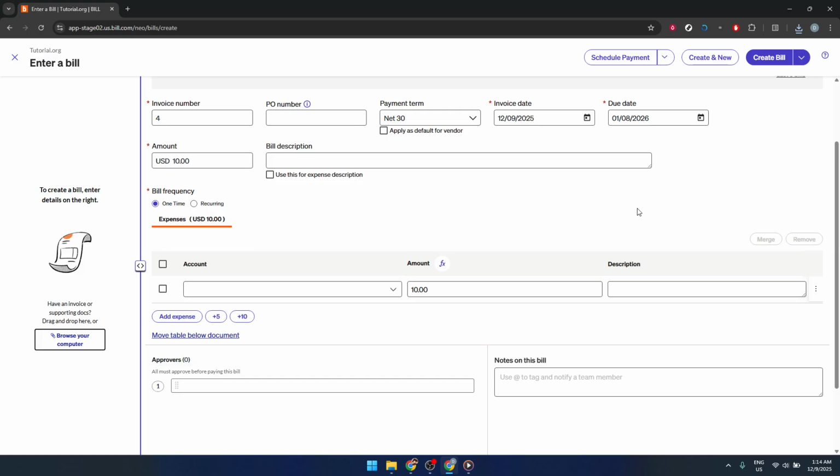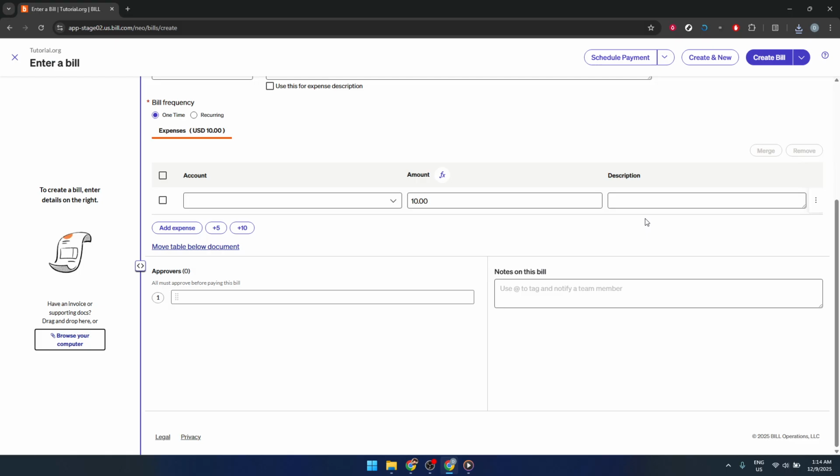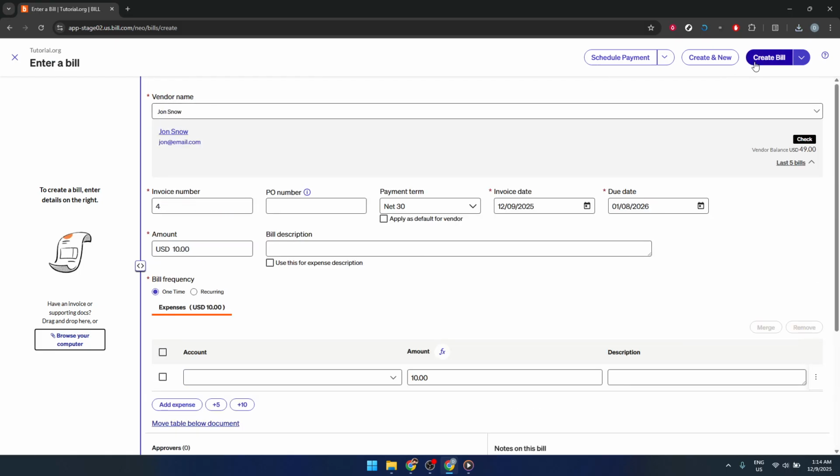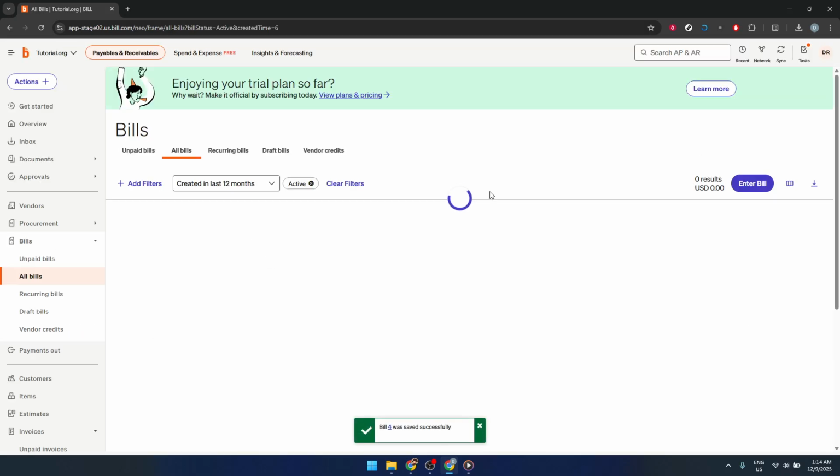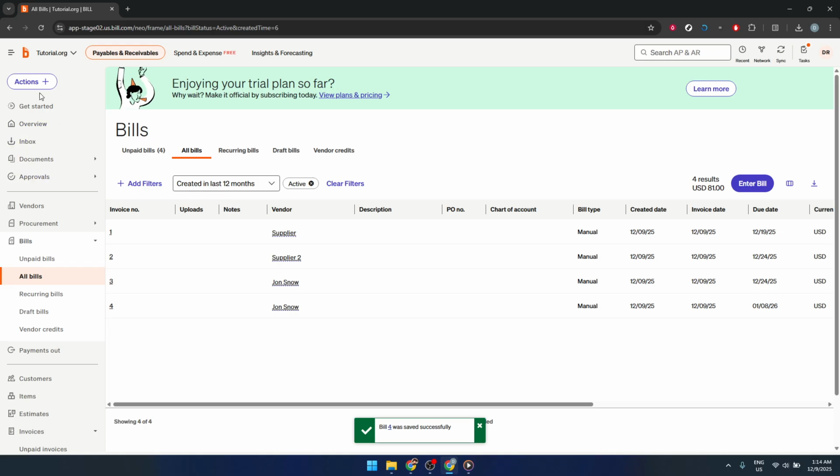When you're done entering all the details, it's time to save the bill. If you're finished for now, choose Save and Close to save your work and exit the bill screen. If you have more bills to enter, choose Save and Next to save this bill and immediately move on to a new blank bill form.